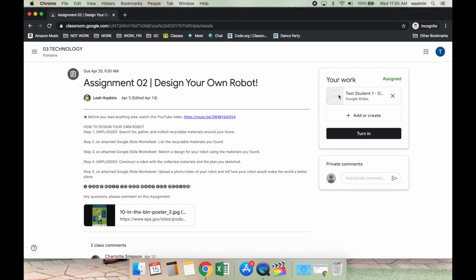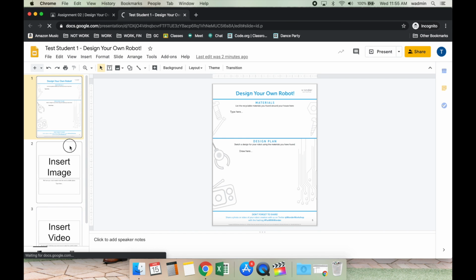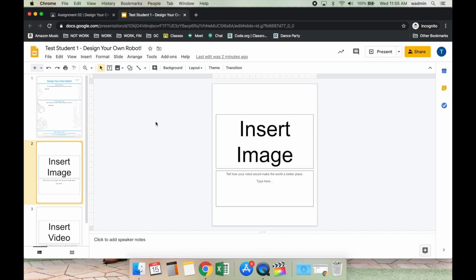This tutorial is specifically for those students who are using a computer to do their work. First, I'm going to click on the Google Slides. And once it opens, I'm going to go to the second slide. The slide says Insert Image. So how do I do that?